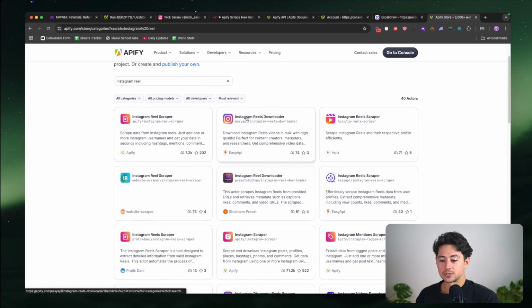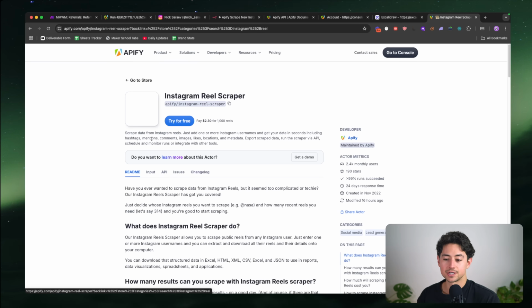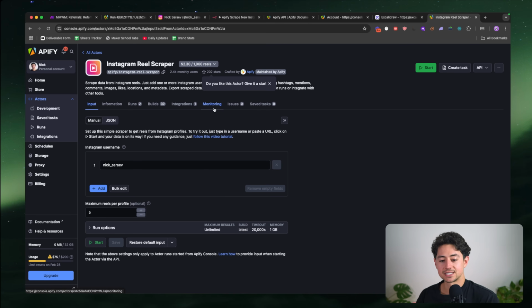Now, we got a ton of different options. We could download them using this service. We could scrape profiles easily. I typically gravitate to the one that's made by Apify. So if it has a little Apify logo here, odds are they maintain it. It's probably pretty good. So what I'm going to do first is check to see if I could do what I want to do inside of Apify.